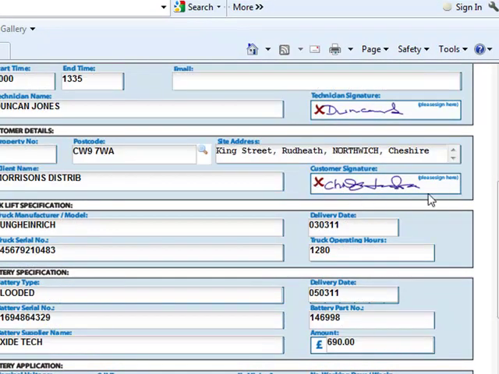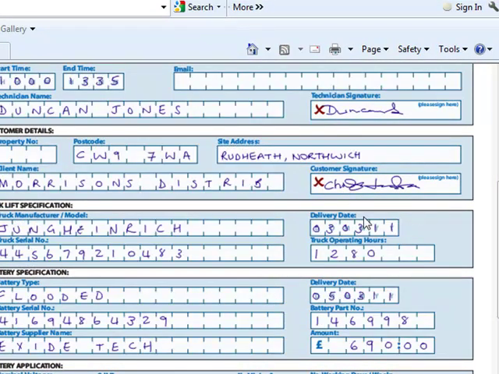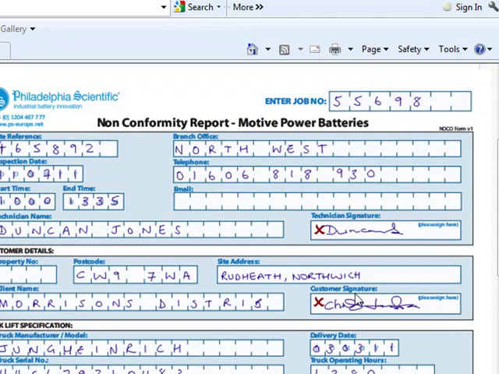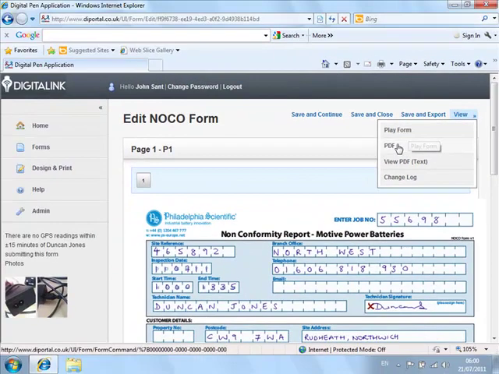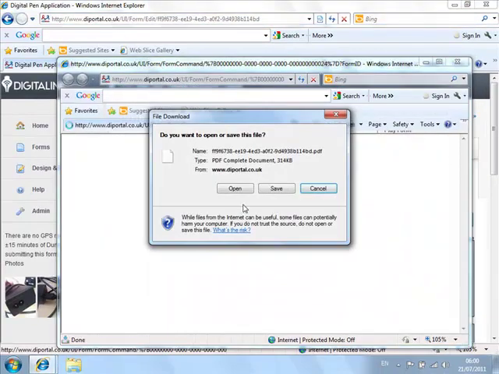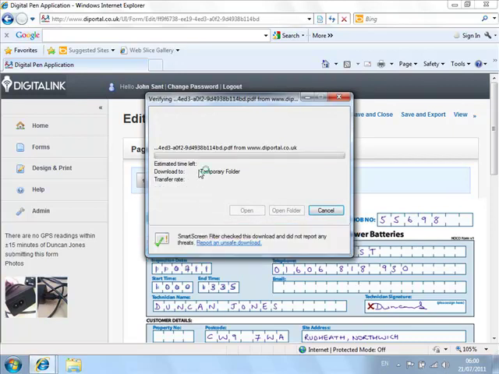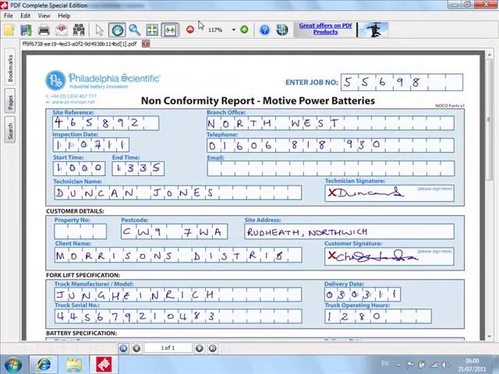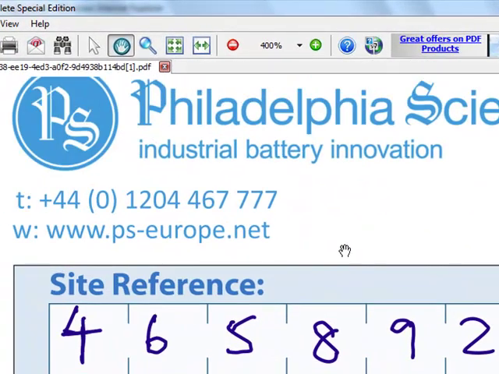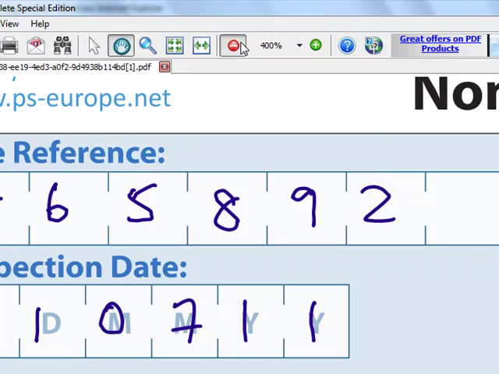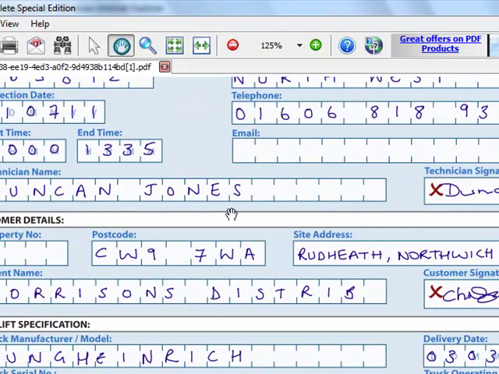You can capture the signatures and leave those in a fully legally admissible BIP 0008 form, and the same with the previous form that we looked at. If we look at the PDF version first rate, when we zoom in to the form, the handwriting remains absolutely consistent.